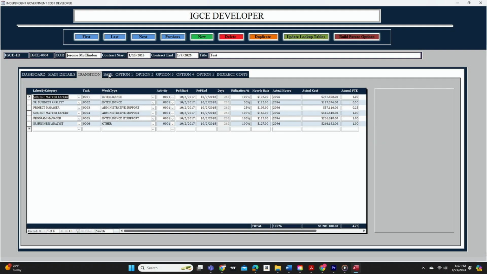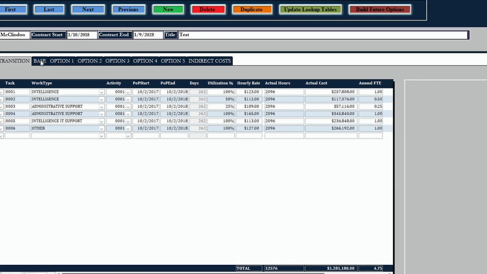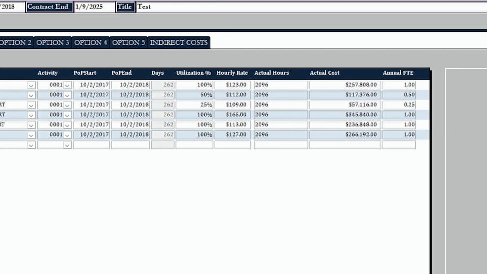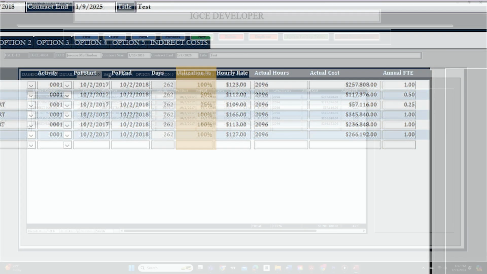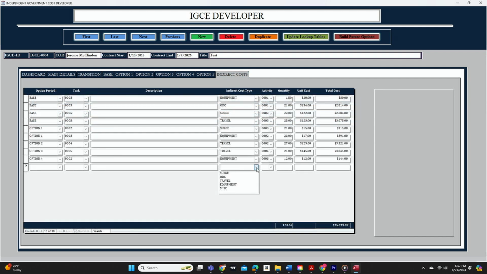The Transition tab allows the user to add the details of each contractor position proposed on the new contract. All the details are based on customer requirements to include automatically calculating total workdays based on period of performance and automatically calculating cost and FTE count based on proposed utilization percentage. Each of the subsequent tabs are structured the same except the Indirect Costs tab. This tab allows the user to apply a range of other than personnel costs to each option period. Total cost is the only calculated field in this tab.